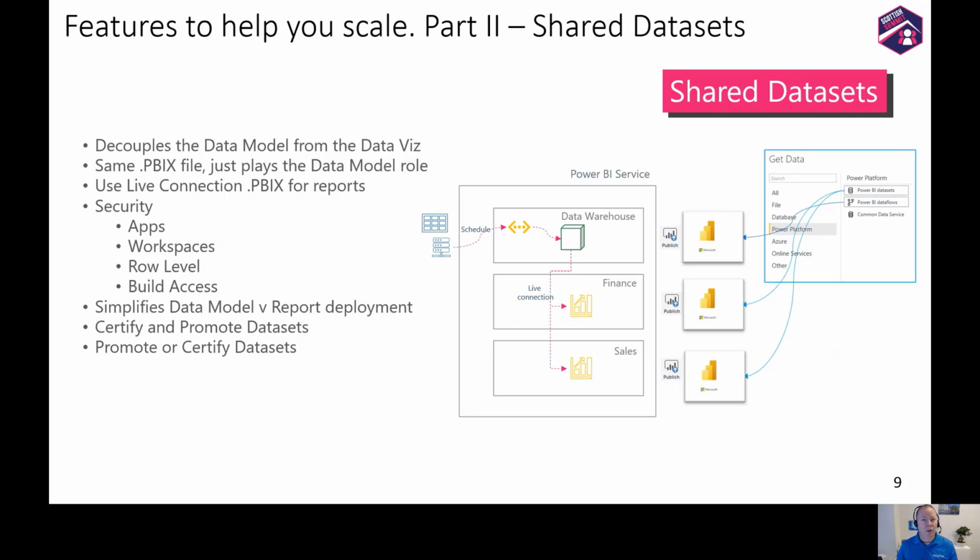That PBIX file, which serves as the query and data model, or just the data model layer, is published into a completely unique workspace, which is designed just for those data asset objects, so that your data transformation, your data set logic is all stored into a data warehouse type workspace.